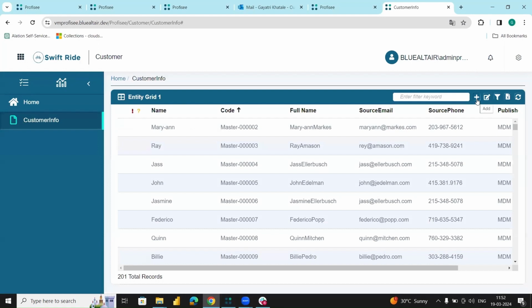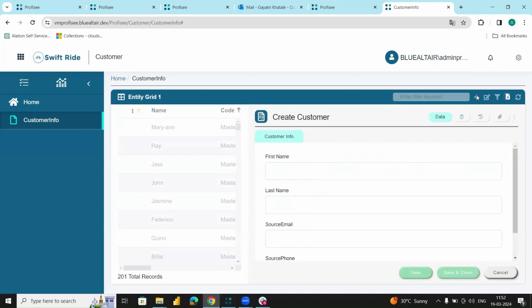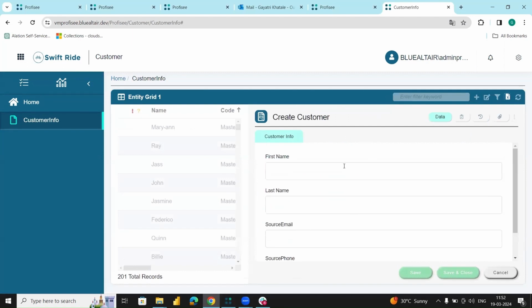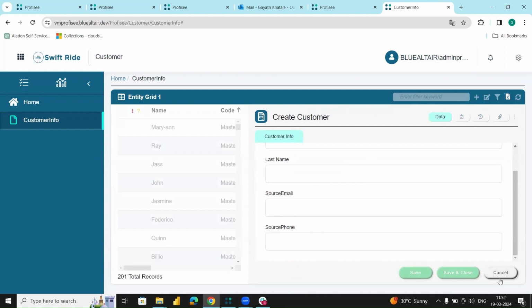So this plus button is created successfully here. Click on that button and the form is displayed here. You can add the new record information from here and then click on save and close.